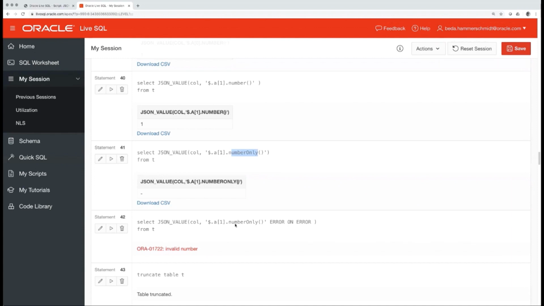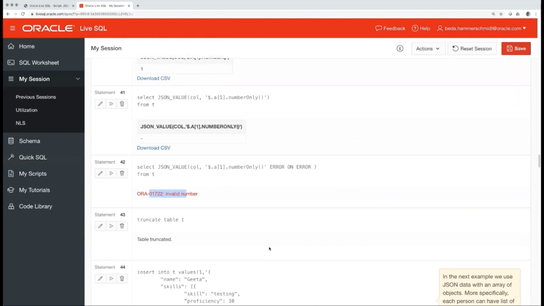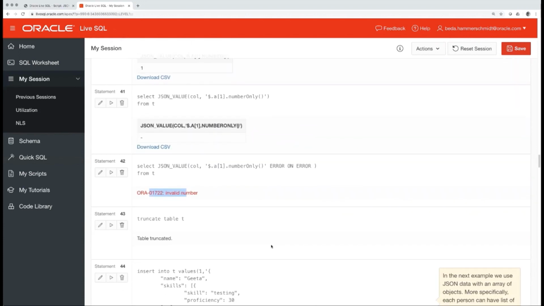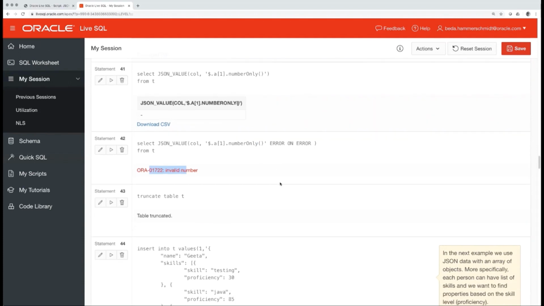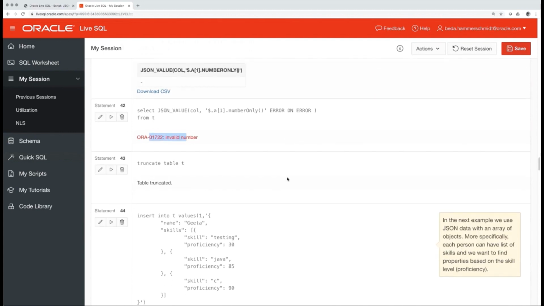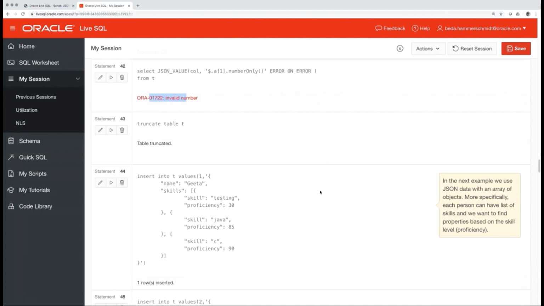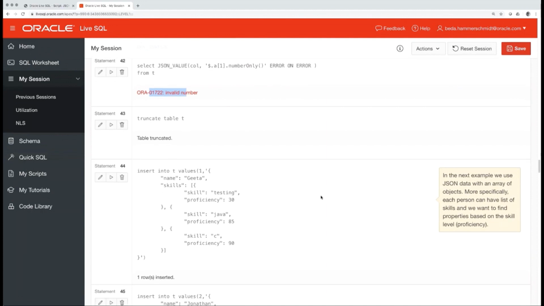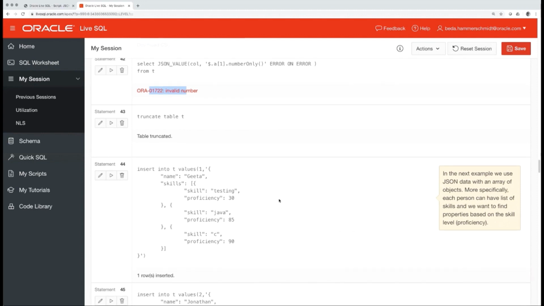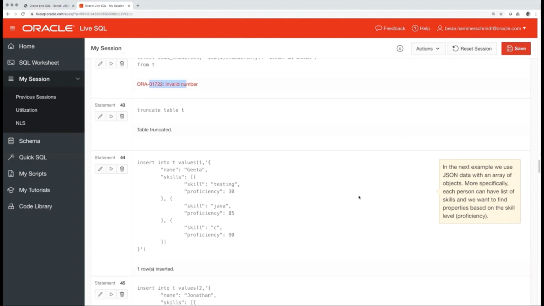Good, so if it is number only and we use error on error, we actually see the proper error message that's happening here. The message is that these trailing functions are not only available in the simplified syntax, but also in the full syntax. So let's go to another test case. Any questions till here? If not, I have some more. Nothing so far, good.